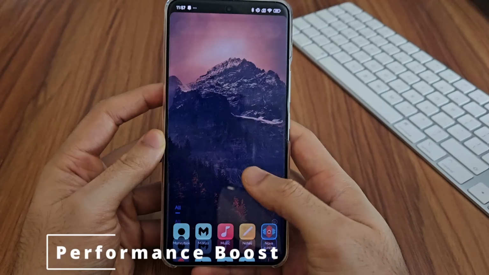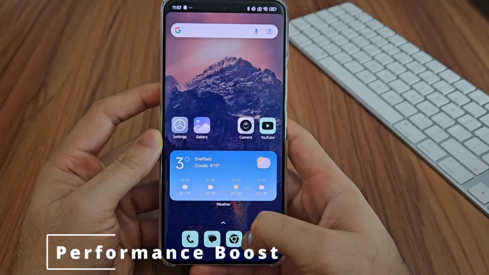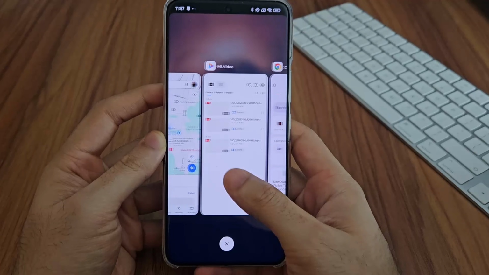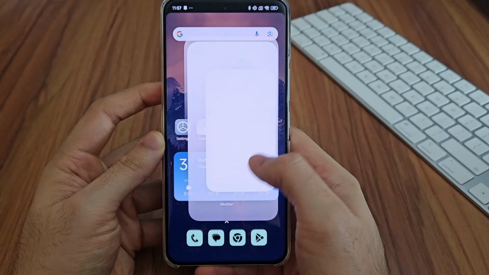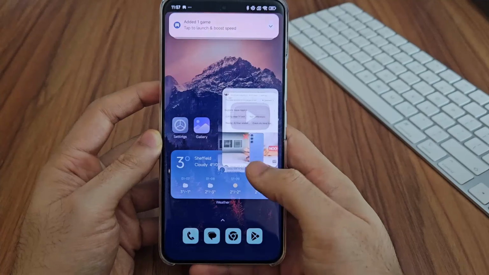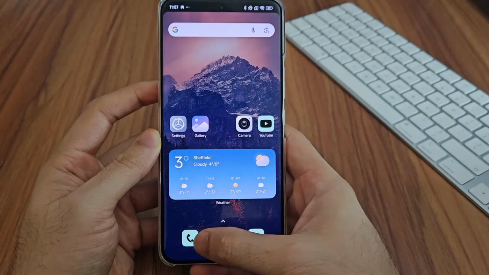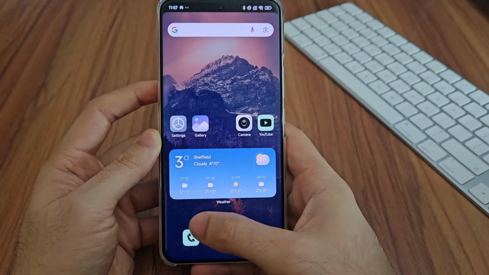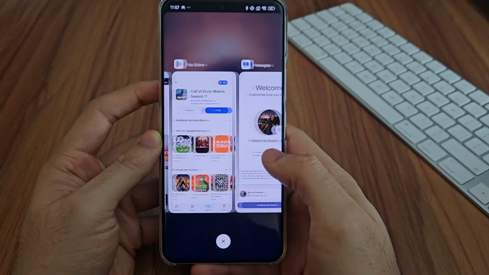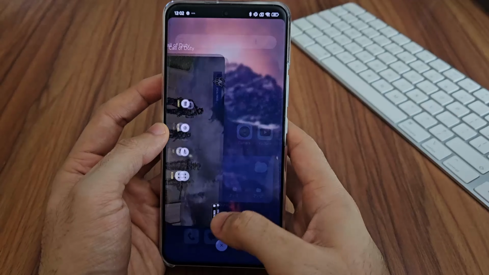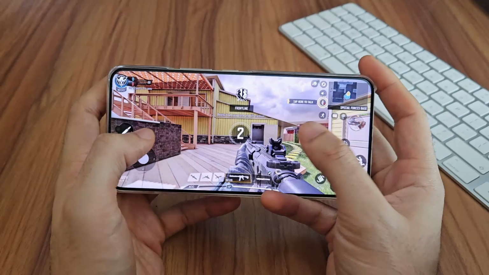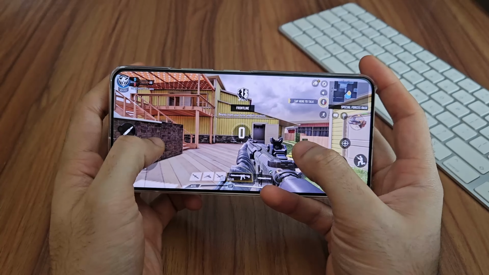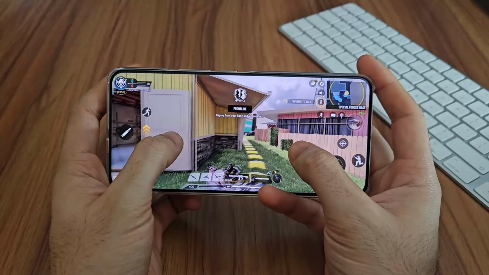HyperOS is all about speed and smoothness. With less system clutter, apps open faster, transitions feel buttery, and everything just works without slowing down. Even when you're juggling a bunch of tasks at once, whether you're switching between social media, playing games, or streaming videos, HyperOS keeps things running seamlessly so you can focus on what you're doing without any interruption. Especially for gamers, HyperOS optimizes system resources in real time, delivering smooth frame rates, faster loading times, and minimal lag, even in the most demanding games.